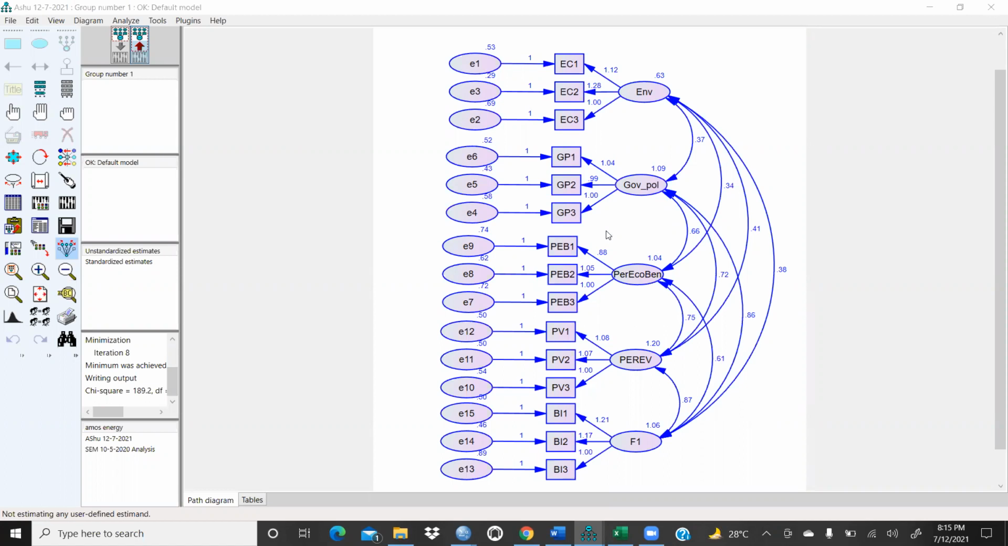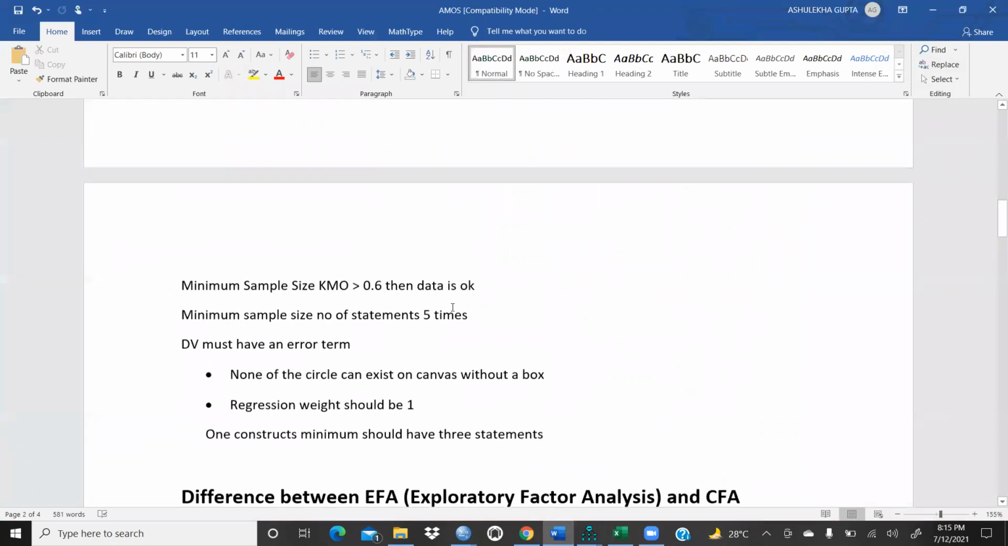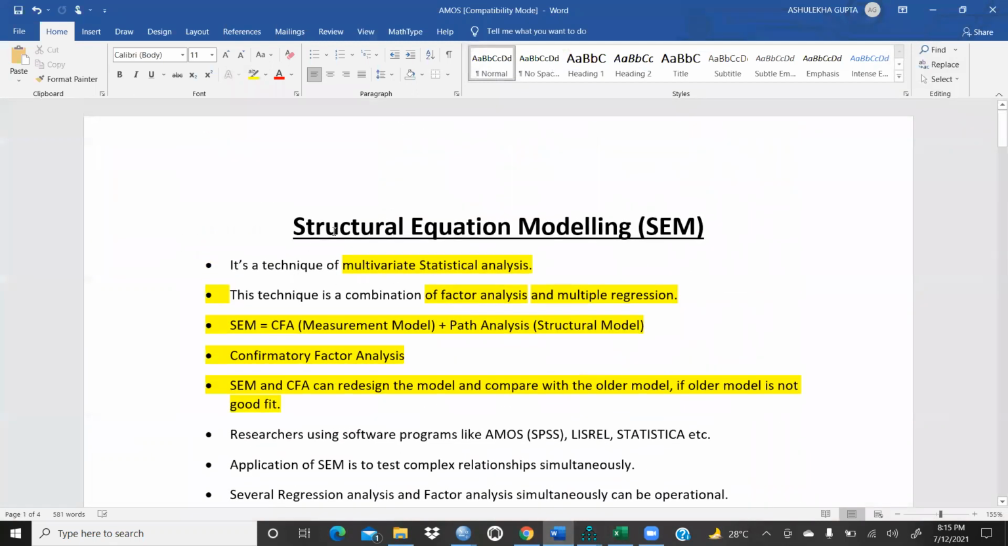So in part 1 I gave you a little bit of introduction. Today we will continue the same thing. First, let me explain what we have to do today. We have to finish at least the CFA part today, and how we have to conduct CFA. I have already explained this in my previous video.